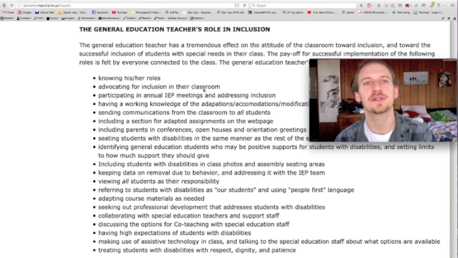So those are the general education teachers' roles in inclusion. Of course, there are other roles that they may have in your building, and maybe some of these aren't your roles depending on the decision that your building makes. But this could be a guideline for you, something to think about, conversations to be had in your building. Come back to this conversation as the year goes on. Come back again. It's important stuff.